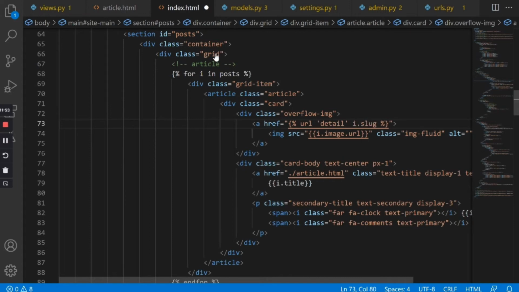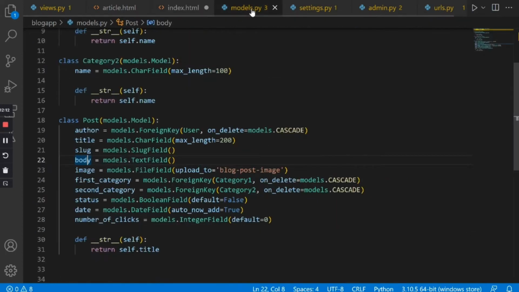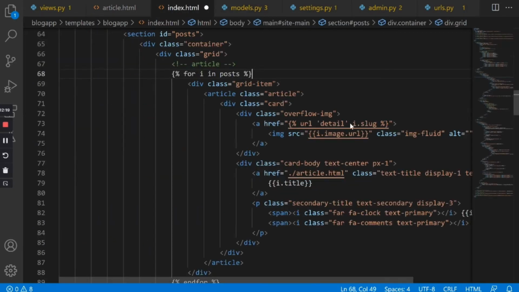Why are we saying i.slug? If you remember from the previous videos, here we wrote a for loop and we said for i in posts. So this i is for what? What we're doing here is looping through every post in the database and displaying it in the front end. Now what we also need to get is the slug of each post. If you go to the models.py file, you remember that each post has a slug field. So we're passing the particular slug of this particular post into this URL.